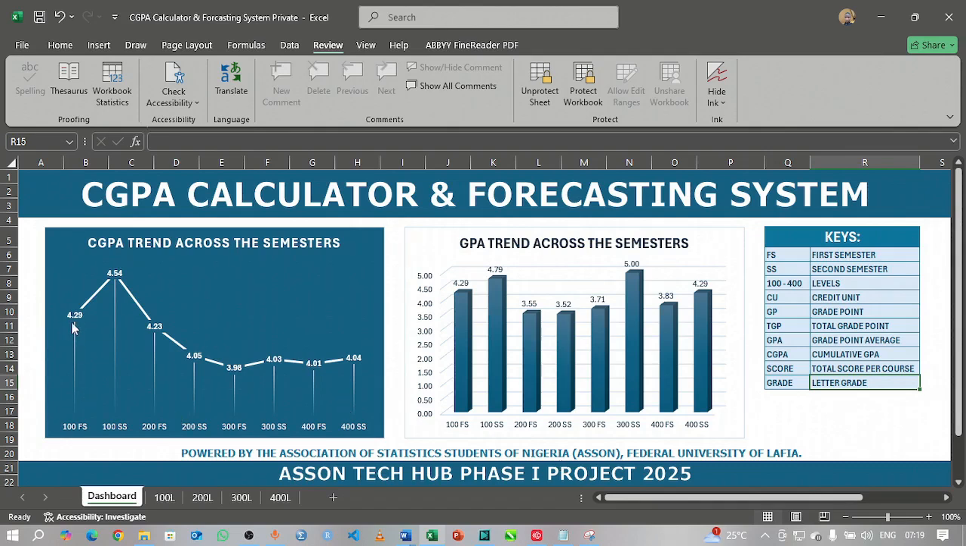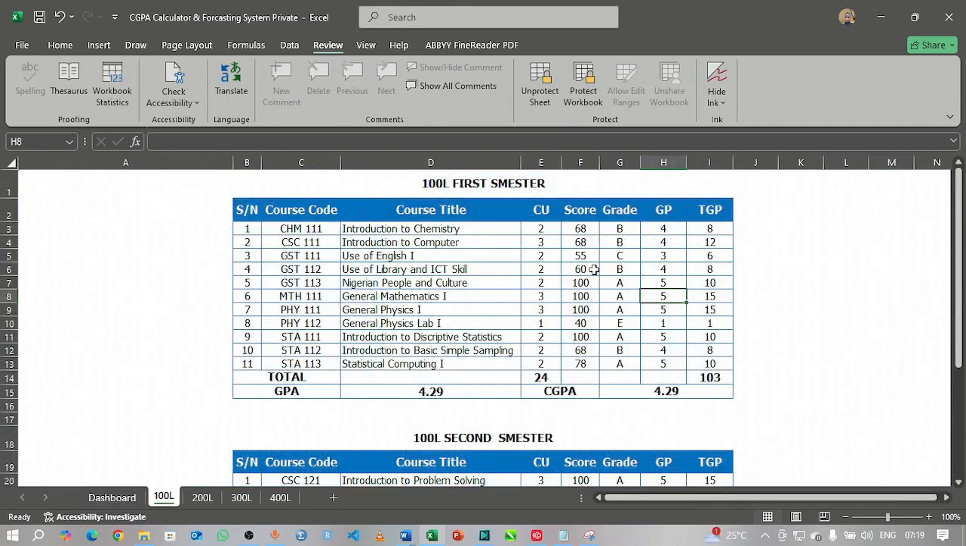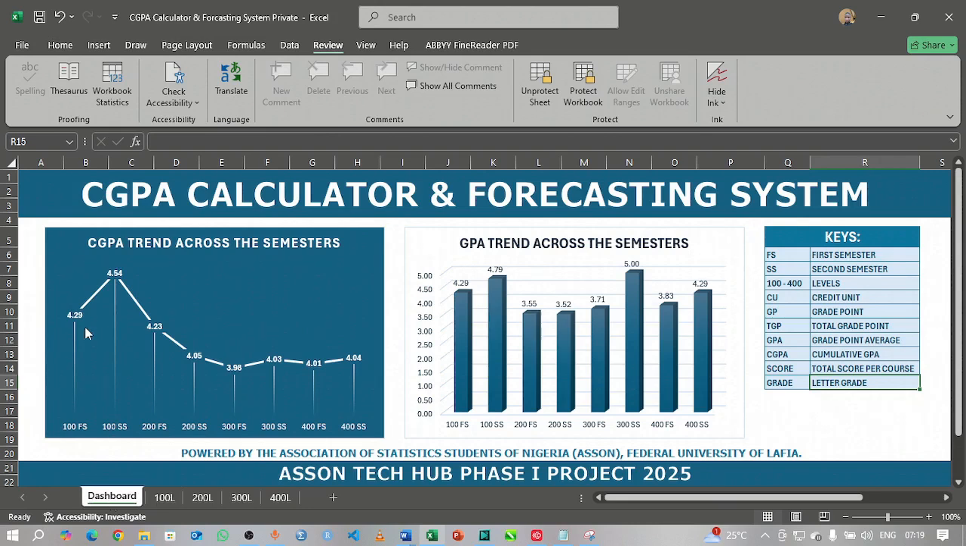Okay, the CGP here is 4.29, right? Now that it's locked, it doesn't mean that it's not working. It will still work perfectly. Let's assume this particular course is 70. You know, the CGP will increase to 4.38. So if we go back to the dashboard there, you see that it will update instantly. You can see 4.38. So this is working perfectly, and this is the last video for this project.